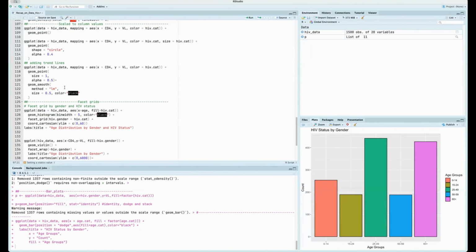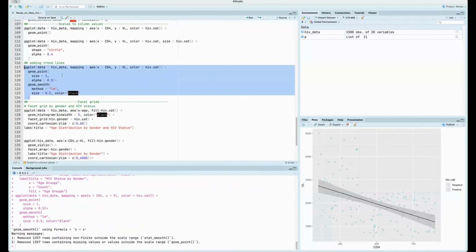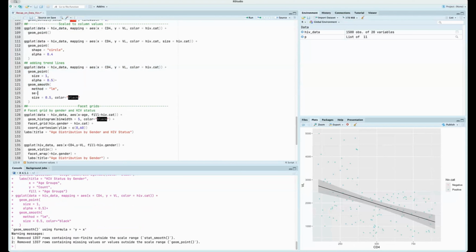You can also add trend lines. We'll look at it again shortly in another example. LM means a linear model, and that's why on plotting this, we saw that you could get a straight line that is black and the size is 0.5. I'm running line 117 to 124. That is black in color. This is also another thing we can add here: SE. If you write SE equals false, what this does is it removes these bounds, the confidence intervals in that plot, and just leaves you with the line only.